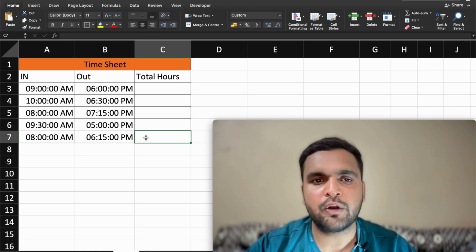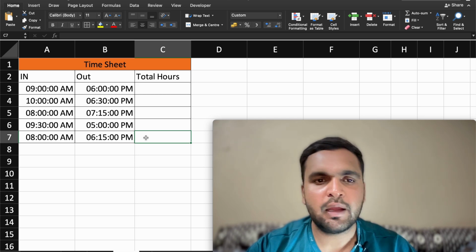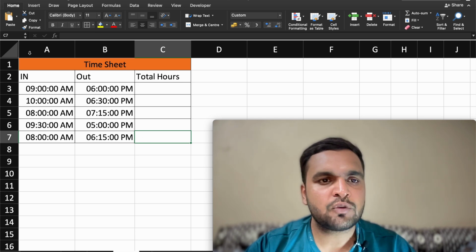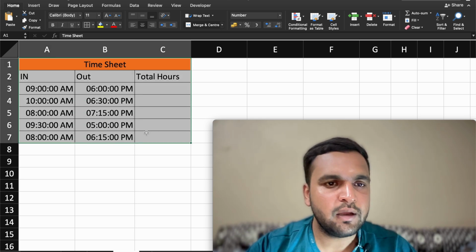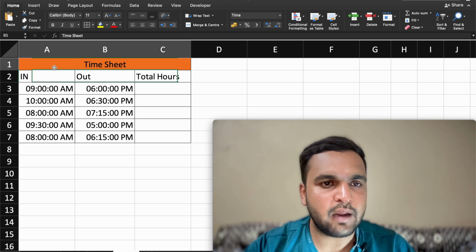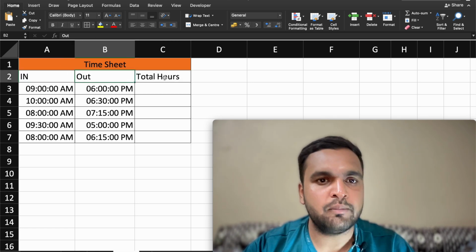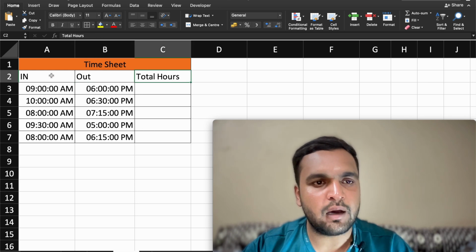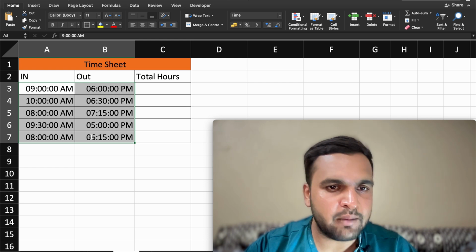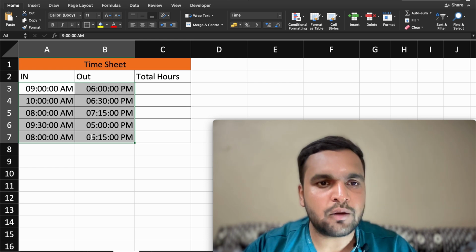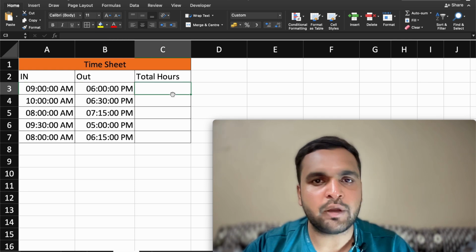So today we are going to be learning about how we can calculate the time differences in an Excel workbook. So here I have created a table in this particular sheet, and I have written Time Sheet as a title, and In Time, Out Time and Total Number of Hours, and I have provided some times over here. So we will calculate the total number of hours as per the in and out time.